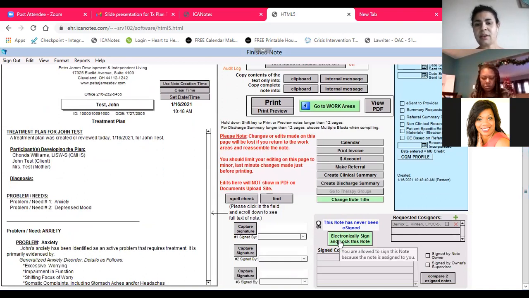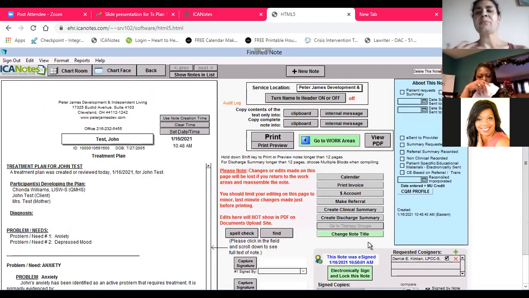So let me do that. I'm just going to sign it. We're good. And once you sign, this isn't so much for this, but in progress notes and things like that, when you sign and lock it, that's when it gets sent off for billing. Again, treatment plans don't bill, which is why you need to do the treatment plan note review session note with it.